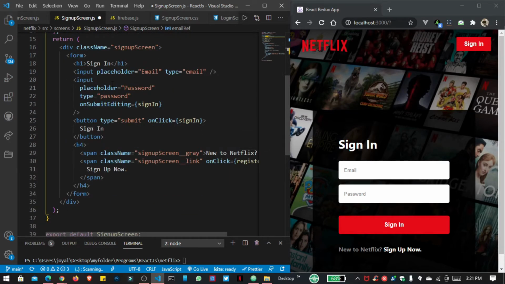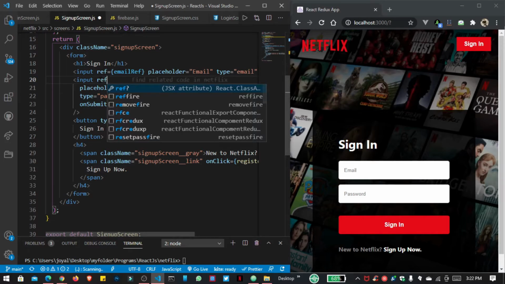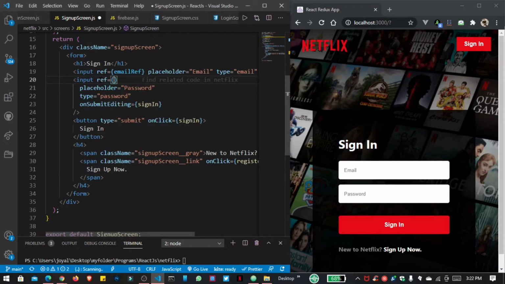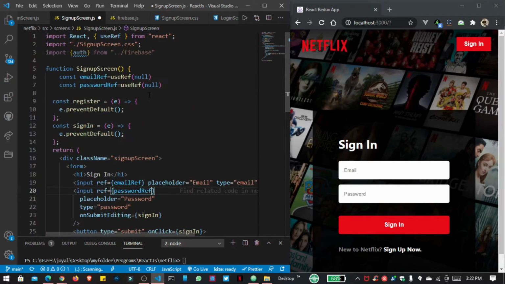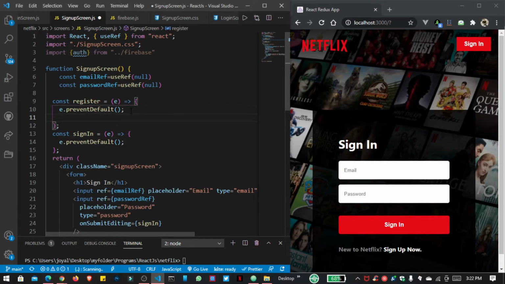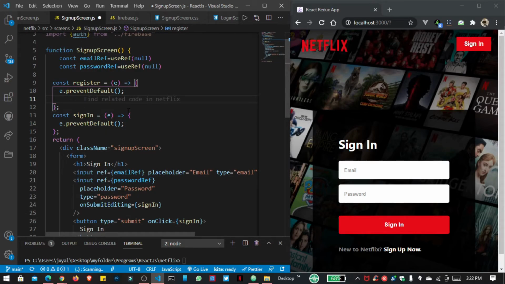So here for our input tag, I apply email reference, and for our password tag, I also apply password ref, and now go inside the register function, and after this prevent default, I want to create the user whenever he clicks on this sign up now.